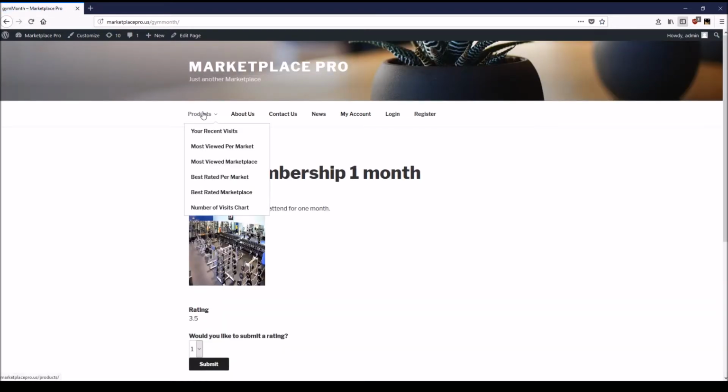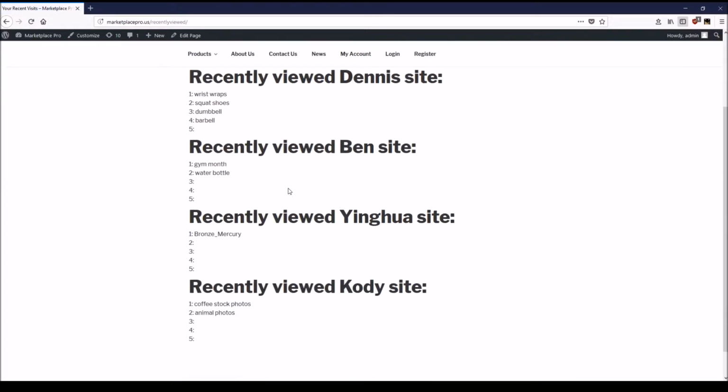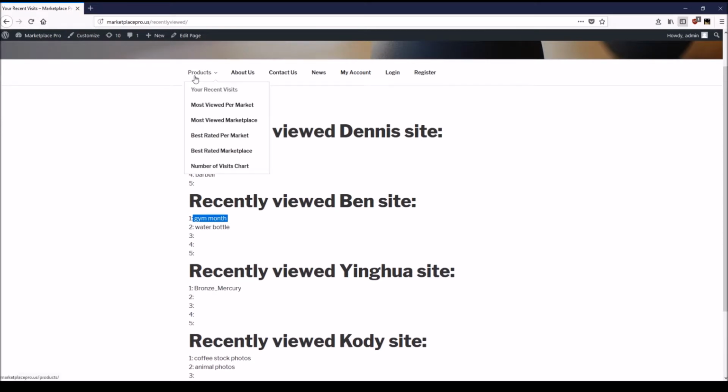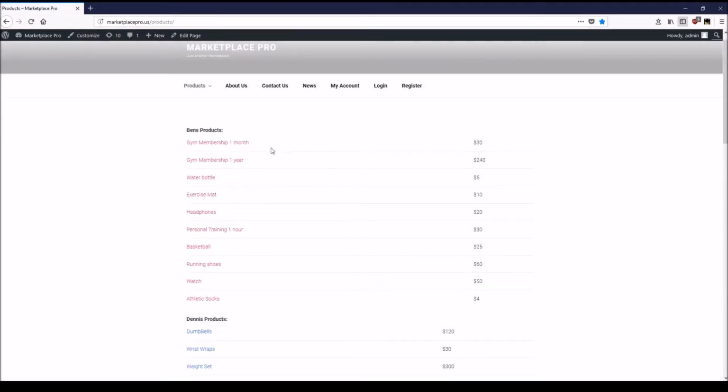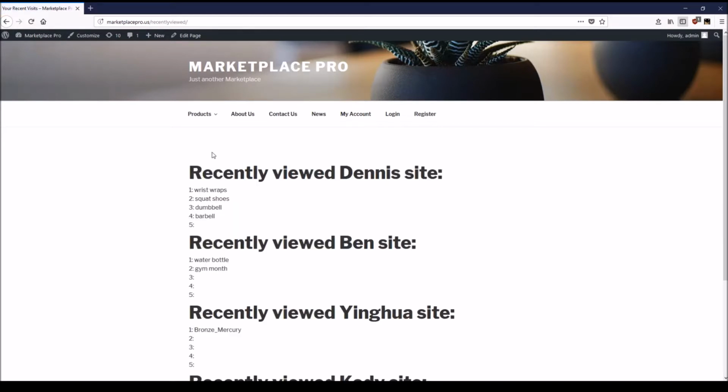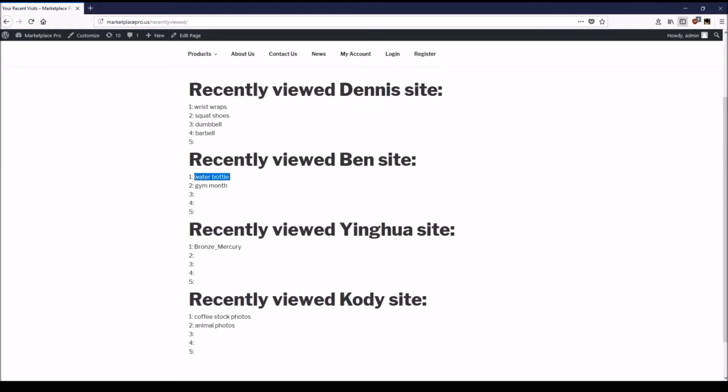After this, I'll mouse over the product menu and select the recent visits. As you can see, the most recently visited is gym month. After this, I'll go back to products and I'll select another one of Ben's products, for this example, water bottle. And if I go back to recent visits, I can see that Ben's most recent visited now is water bottle. This is done for each website individually as per the instructions.